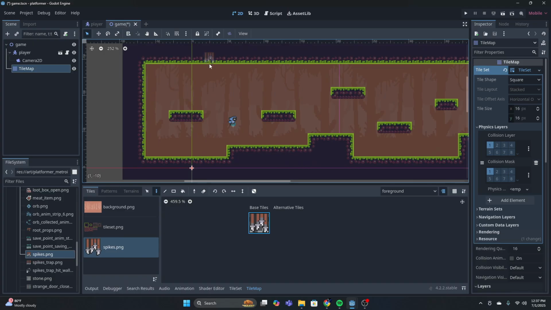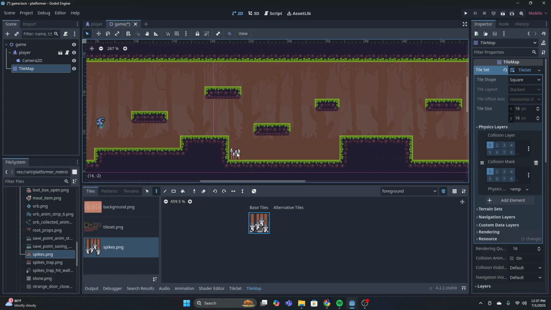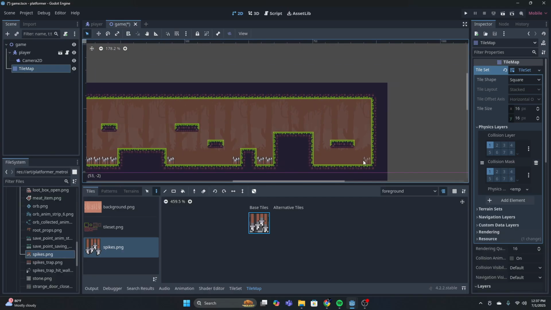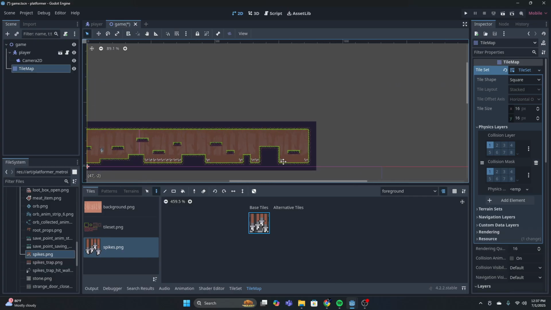Now, as you see, they're upside down. They're meant to be on the ceiling. I'm not going to use them for that. You're just going to press the rotate button twice here. Pretty easy. So, literally just going to draw in some spikes. Perfect. Alright, there we go. We have some spikes.